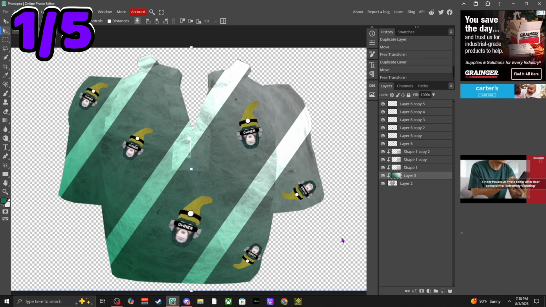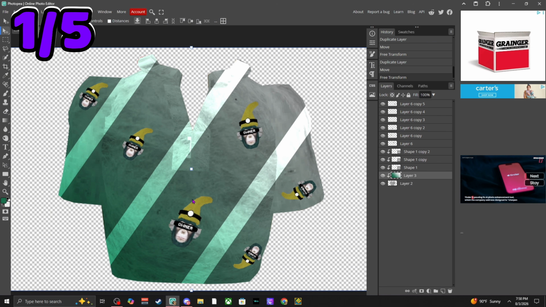Alright, so here we go. I think this looks pretty cool. So I think we're done with the first cosmetic. So now we're gonna move on to our second custom cosmetic for Shrek.